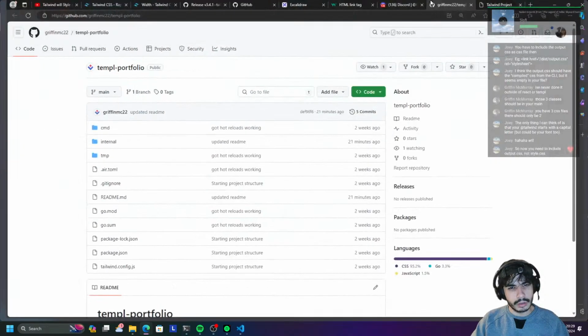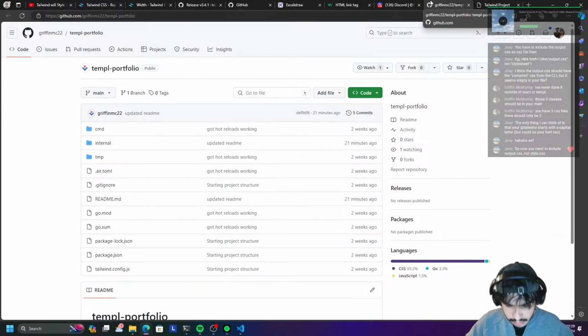And then how do we include Tailwind classes into our Templ files? Because they are not JavaScript, they are not HTML files, right? So is Tailwind gonna like that? That's what I wonder. Do you know what I mean?